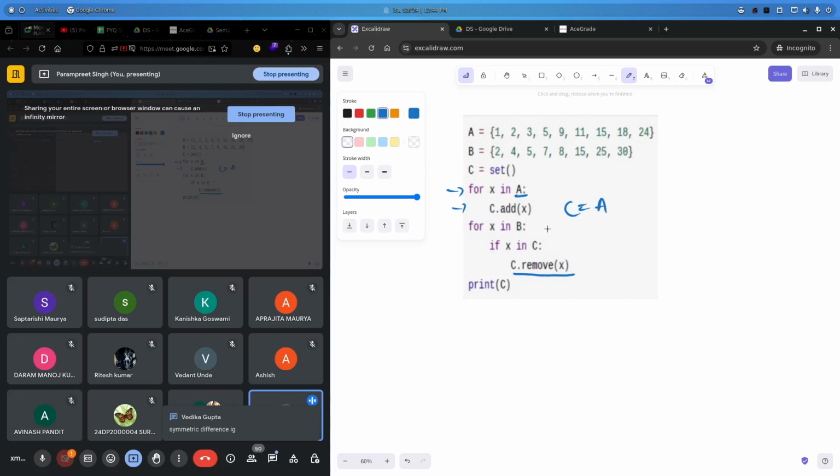Yes, symmetric difference. Whether you maintain C or not is up to you. It is mainly checking whether the elements of B are present in A, and if so we remove them. That means we remove 2. Do we have 4? No. 5 here? No. Do we have 7 here? No. Do we have 8 here? No. We have 15 here, we will remove this. Do we have 25? No. Do we have 30? No.